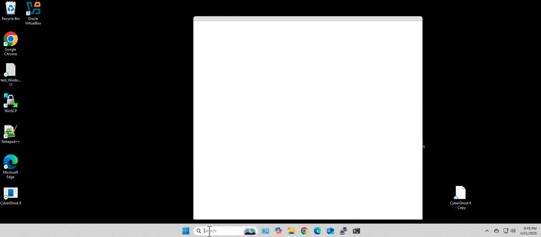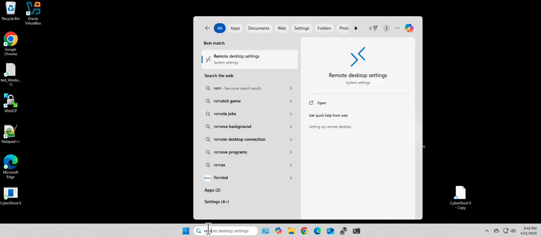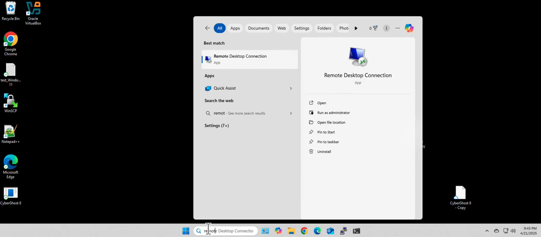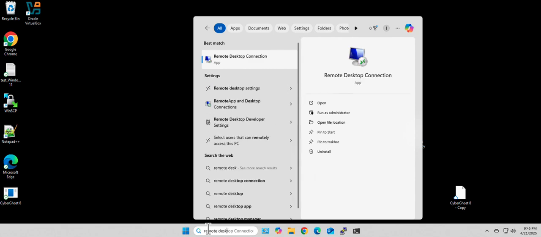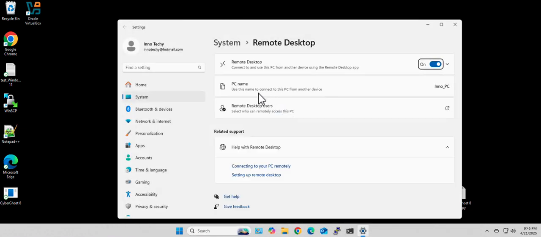Now let's go ahead and search for remote desktop settings. So once you get to remote desktop settings, you want to make sure that remote desktop is turned on. And if you go to remote desktop users, here you can add the users that you want to be able to access this device remotely. So that's the first part.